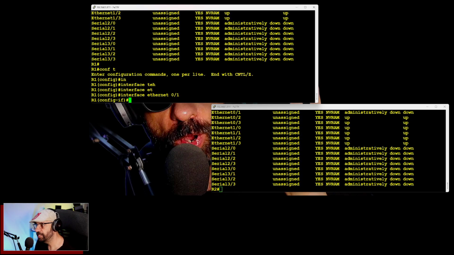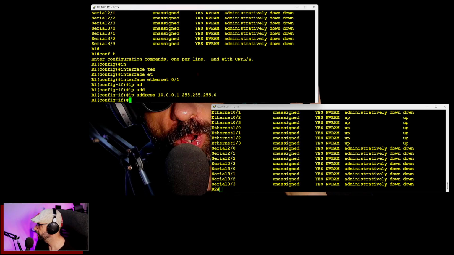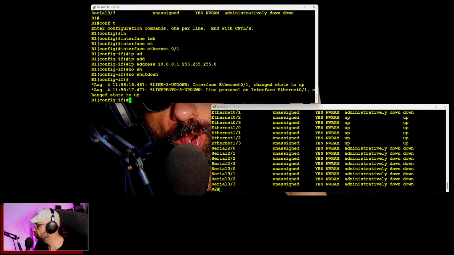We are already in the interface configuration mode. Let's do ip address 10.0.0.1 255.255.255.0. There we go. Looks good. Don't forget to do a no shutdown. If you keep the interface in shutdown mode, it will not be able to communicate at all. And there I have it. It's up. It's looking great.